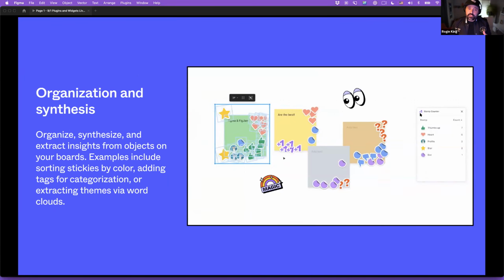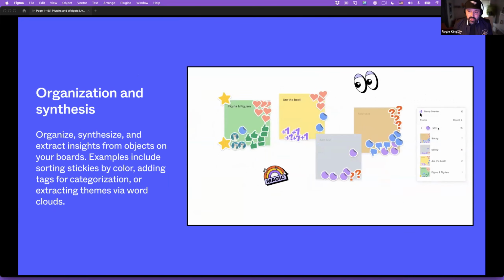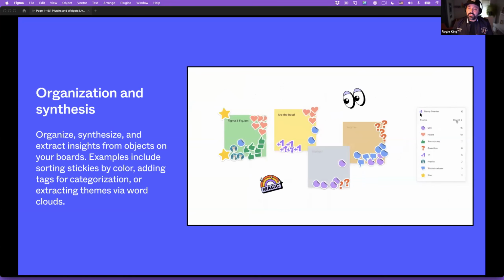So you may have noticed in your jam sessions, when you're putting in cool ideas and you're putting in all kinds of stickies to vote on those, how do we know which one is actually doing the best? Do we just manually count? Well, Alex, who's on the stream with us, has created this amazing plugin called Stamp Counter that allows you to extract data and synthesize what's going on and have meaningful data here, like what are the count of the stickies and where are those stickies at?